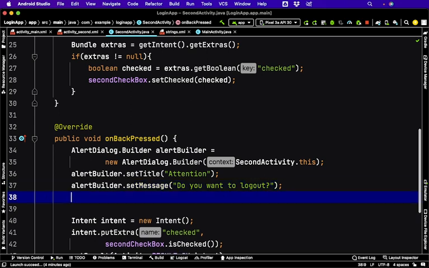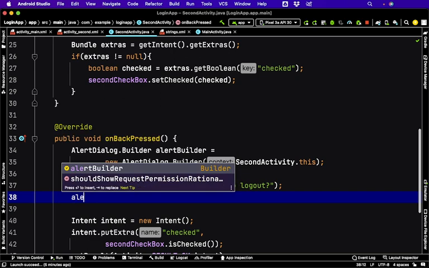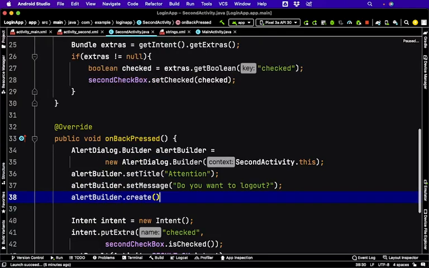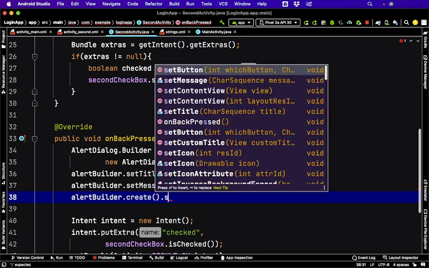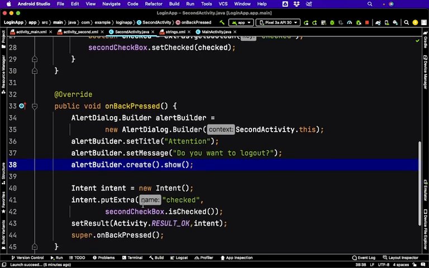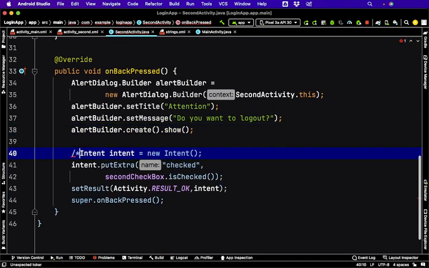Now, normally on alert, we need, with that, we can for example create the alert. So now with all the settings, we can create it and then show it to the user. I'm just going to comment this out because you're going to use it later when pressing the button, but first just to see this.